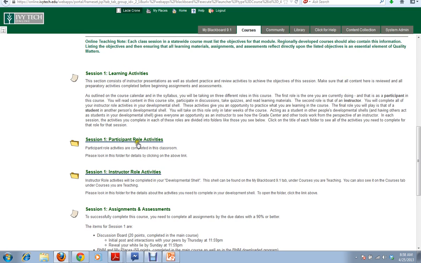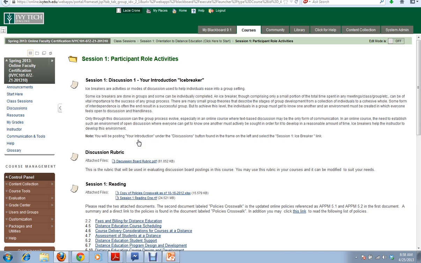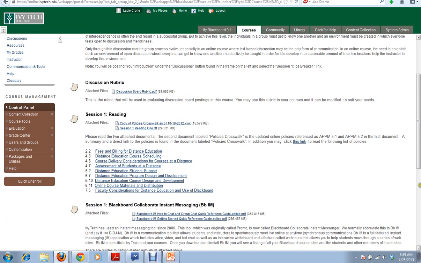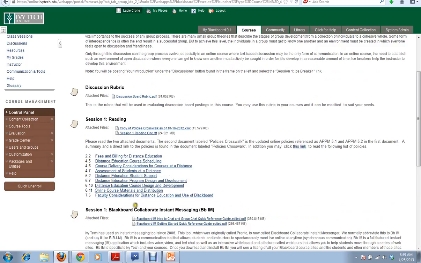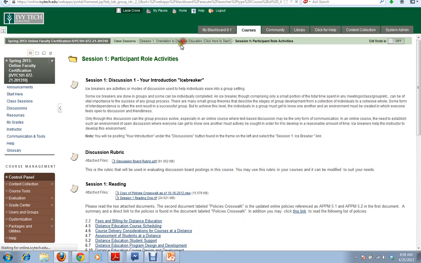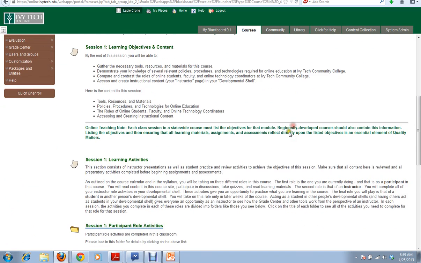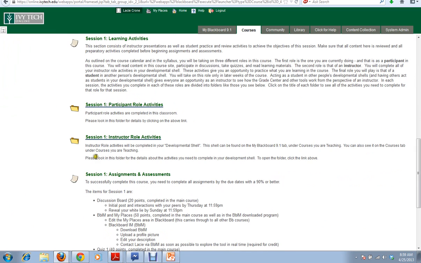In this particular session, there are 2 roles that you're going to play. You're a participant in this class, and you're going to play the role of an instructor in your development shell. Under the participant role activities, we have a discussion forum. We have some lovely readings of policy, information on downloading Blackboard Instant Messages, and how you can update the My Places area in Blackboard. When we go back to your instructor role activities, on the front of the folder I put on there that your instructor role activities will be completed in your development shell.